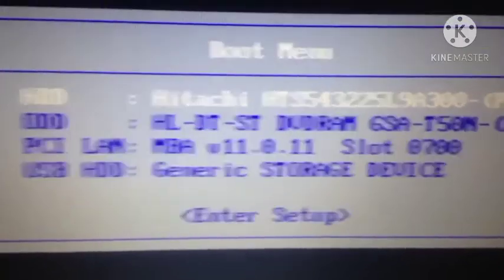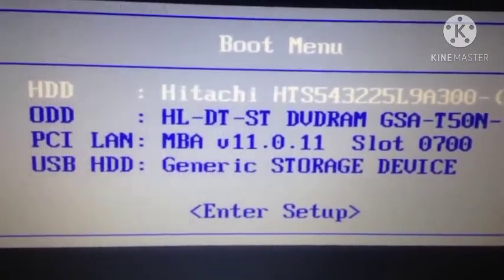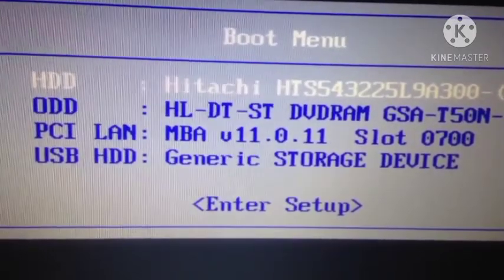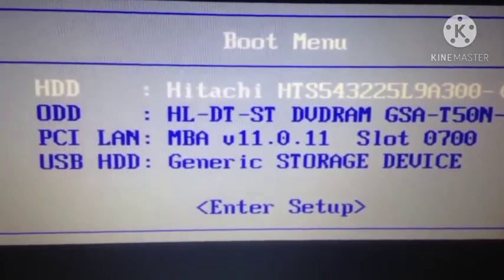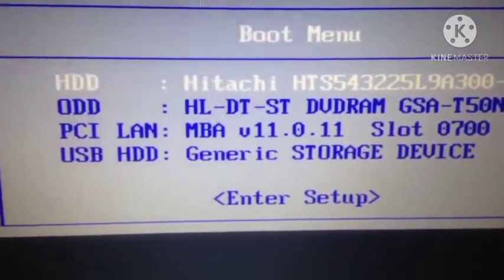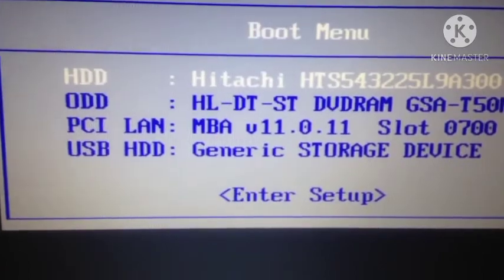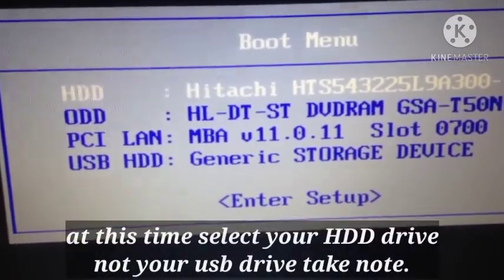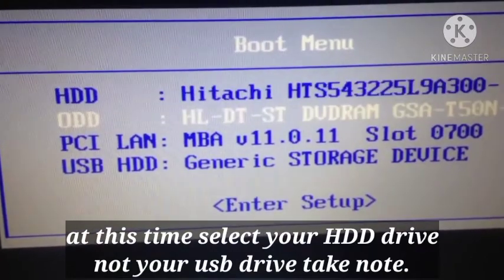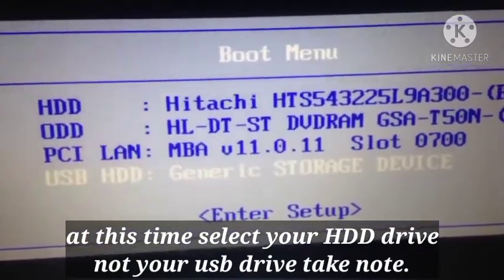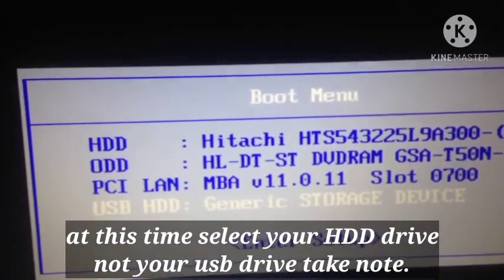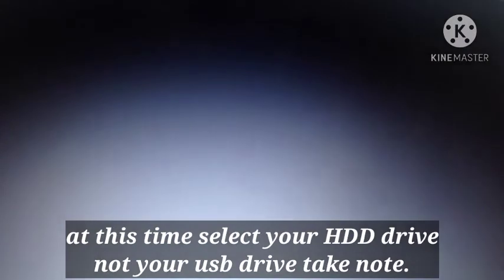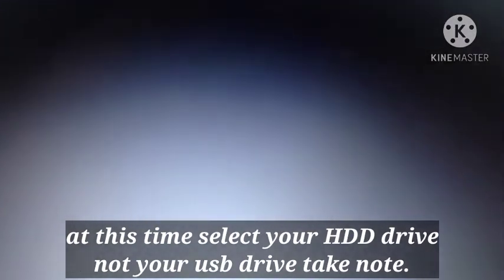Take note, after restarting or finishing up your Windows, press the F12 button after restarting before the Windows pops up. If you see this after pressing F12, do not select your USB HDD drive. You must select now your hard drive, the hard drive of your laptop or computer.